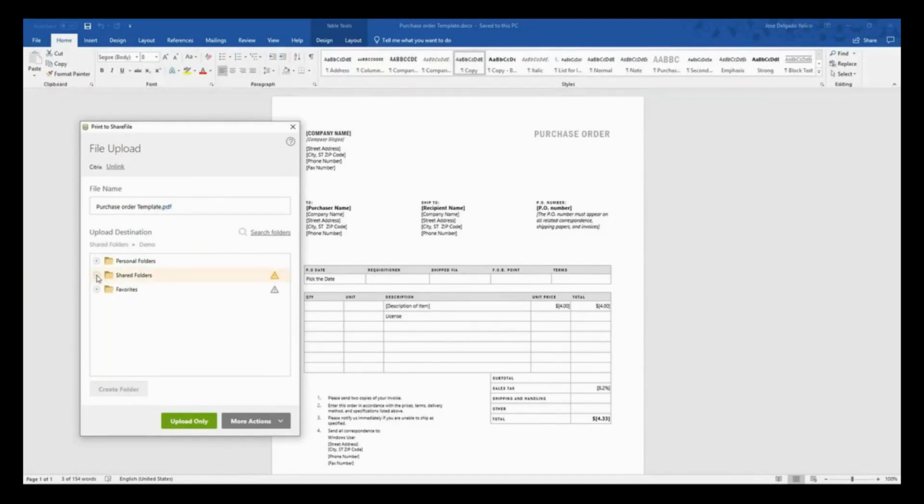Over here, I will just need to select where I want to save this document. I'm going to just save it on my clients folder. And then I can click on Upload Only. Or if I want to take more actions within ShareFile, I can click on more actions here. And as you can see, I can email with ShareFile, copy a link to the file, send it for signature, which will require RightSignature, or send with SFAX. At this moment, I'm just going to upload it only.